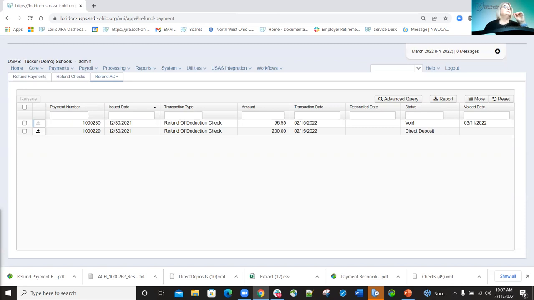Okay, let's see, what are we gonna talk about next? The next thing we're gonna talk about is the system menu. The system menu basically contains programs that control how processing is defined, so maybe what is defined or how things are set up.